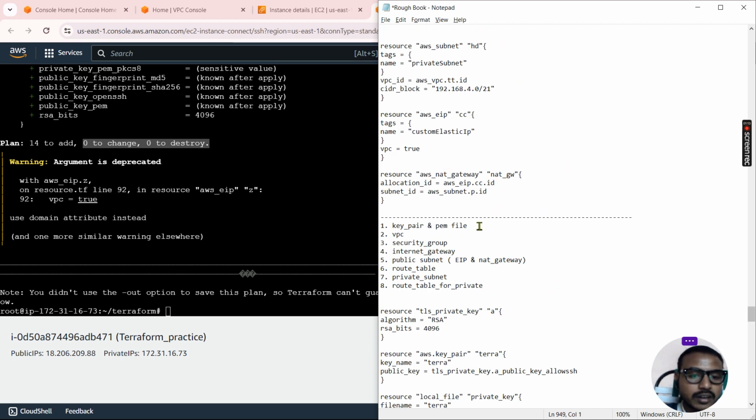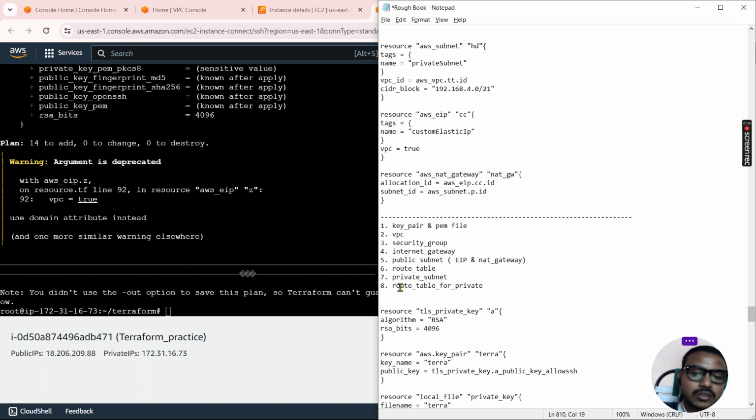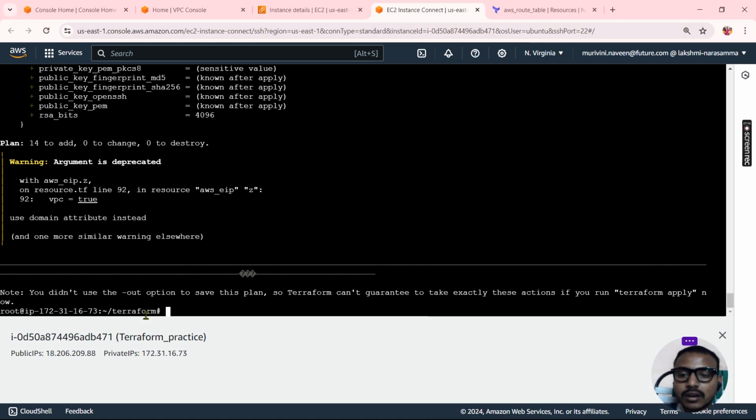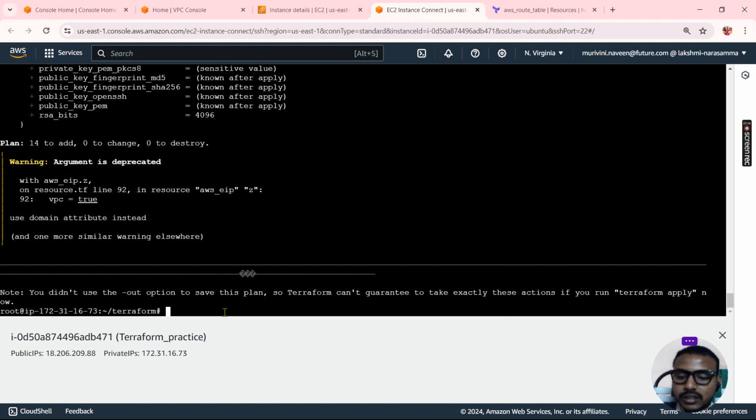This key pair and temp file it will download, and VPC, security group, internet gateway, public subnet, route table, private subnet, route table. These things we committed to are going to be created now. And the number is 14. We calculated each and every one. So EIP is one, NAT gateway is one.